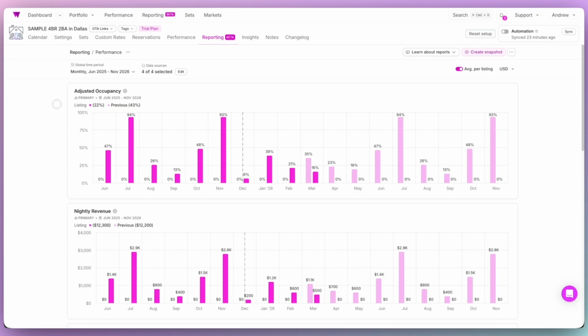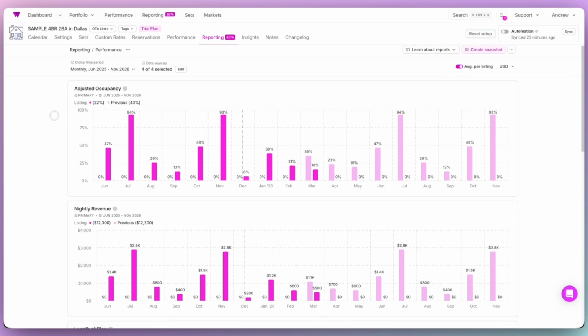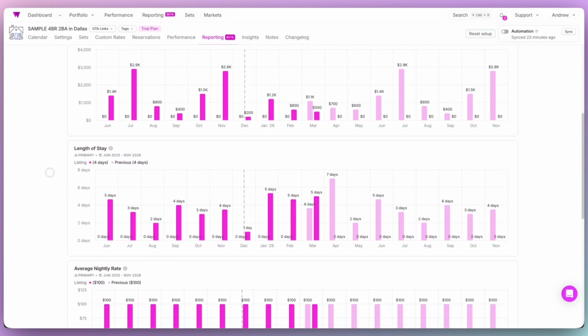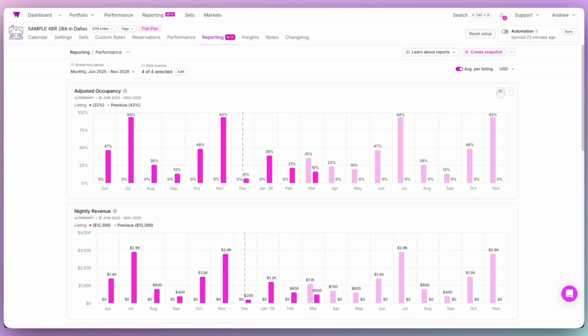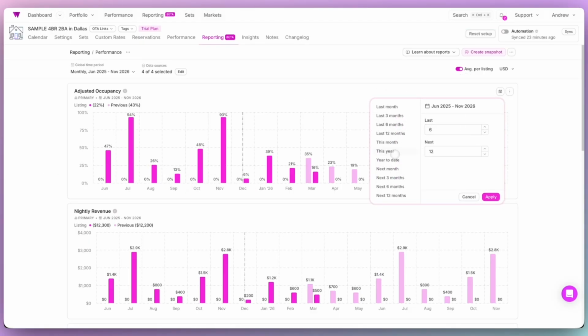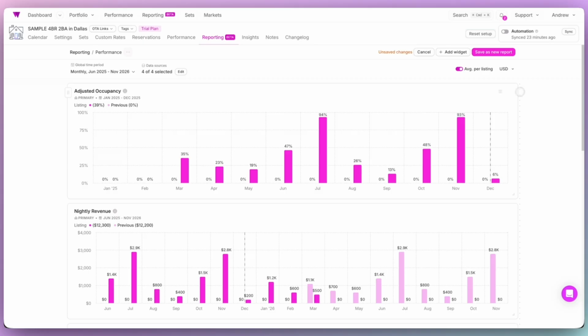The performance report includes metrics that you've seen before: occupancy, nightly revenue, length of stay. It's easy to switch your view. In this case, I want to look at just performance for this year. And you'll find a lot of other additions you can add to these charts. For example, I want to compare this performance against market. I'm going to bring that data in quickly.